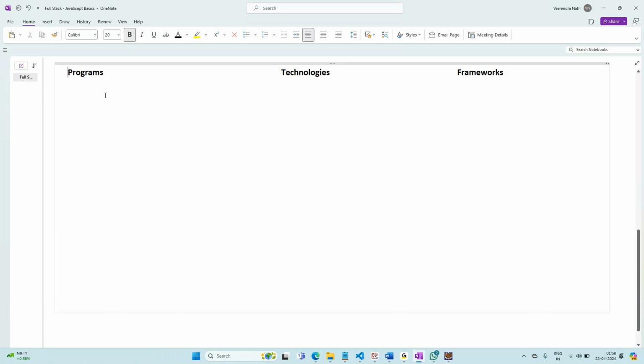SQL is a technology. HTML tags, you have technology, right? Getting my point or not? Yes. Okay. Frameworks and tools and everything are ready.